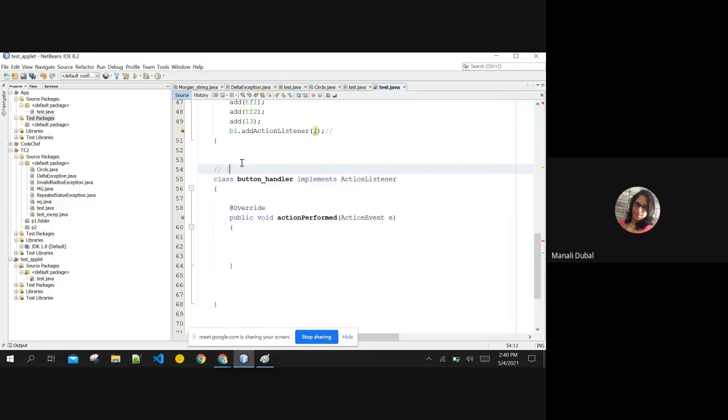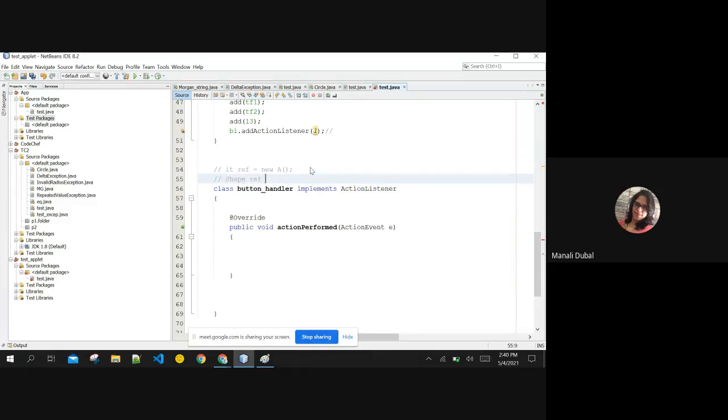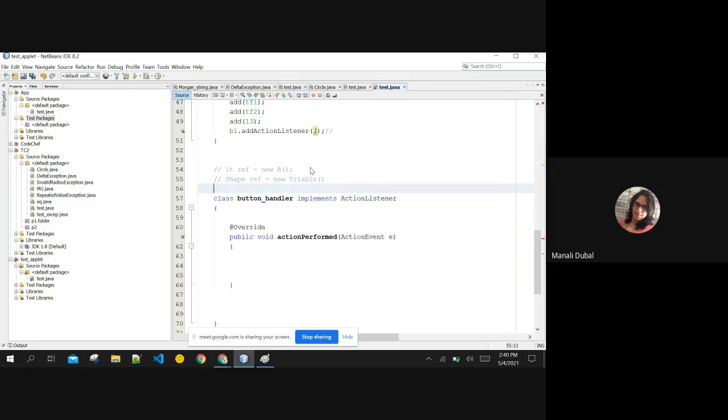If you have some interface I1, then how can you create the reference of interface? If you remember dynamic method dispatch, where we did that shape reference can point to new object of triangle class. So actually, what is this reference? Reference is nothing but new object of wherever you are finding your interface's implementation. Currently, where am I finding my interface's implementation? In my button handler class. So can I create the object of button handler and pass it over here? Yes, I can. See, it is working fine.